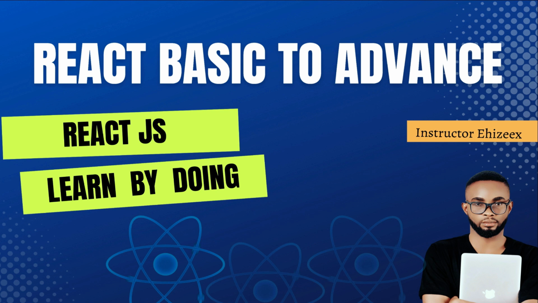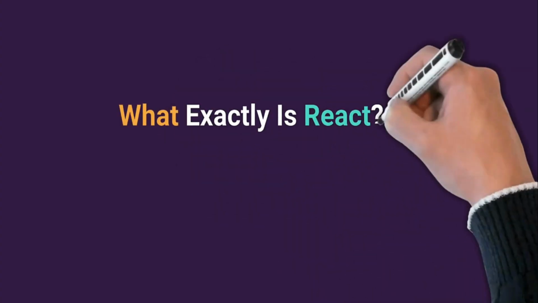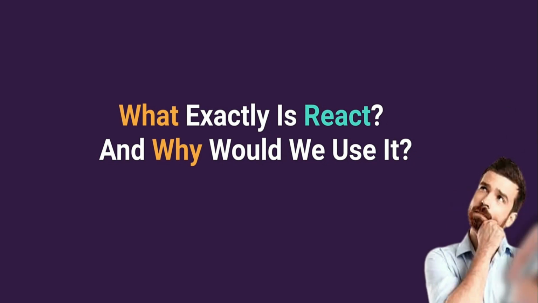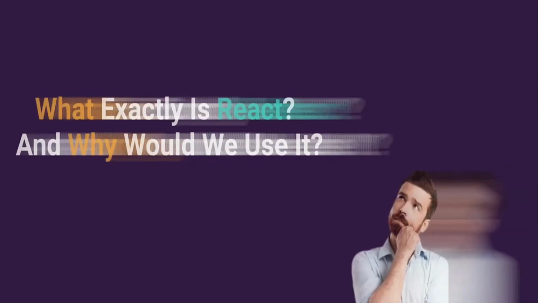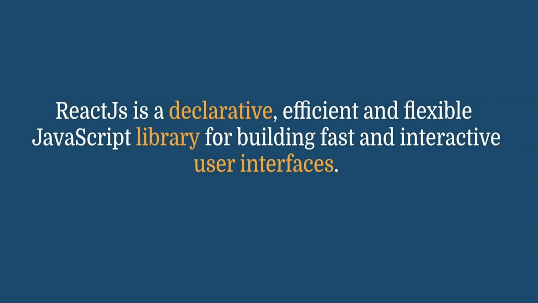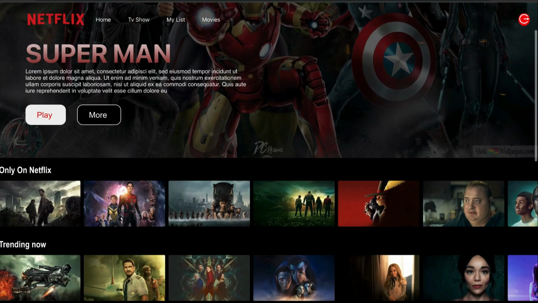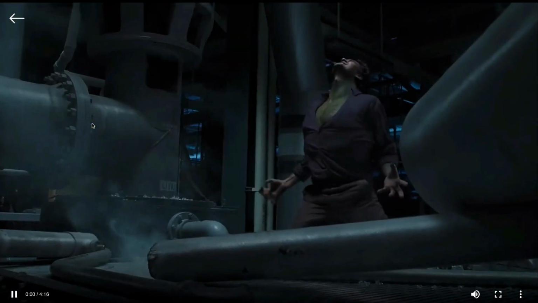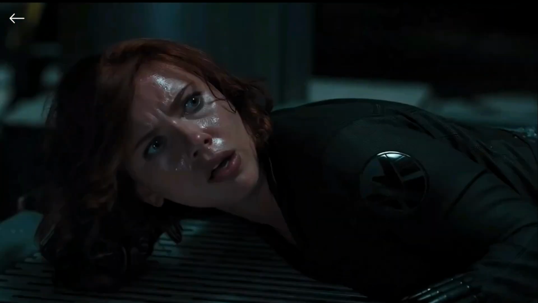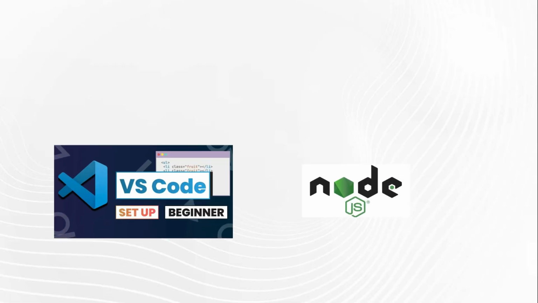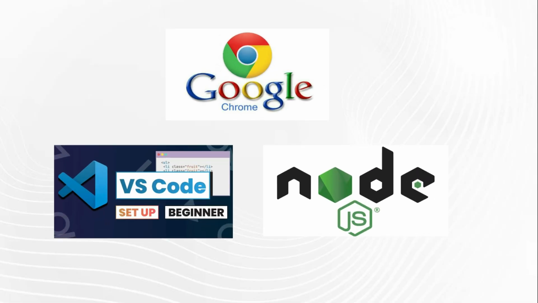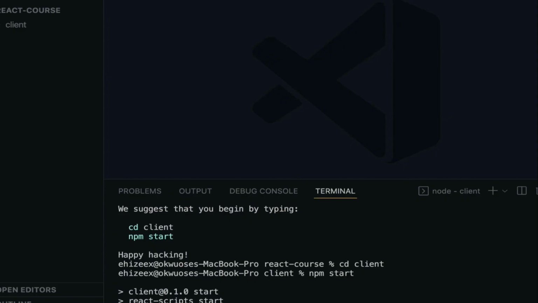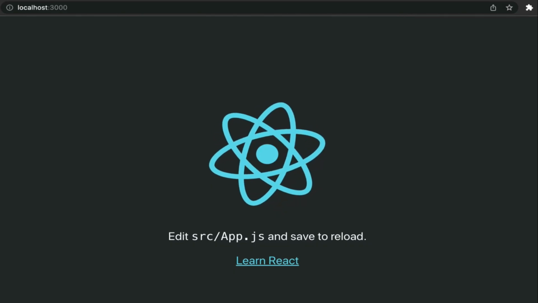In this course, we will start from scratch to learn and understand the basic concepts of React. At the end, you will be well equipped to build complex web applications using React.js. We are going to start by installing the necessary tools that are needed to work with React.js. And after that, we will go ahead to create our first React application.